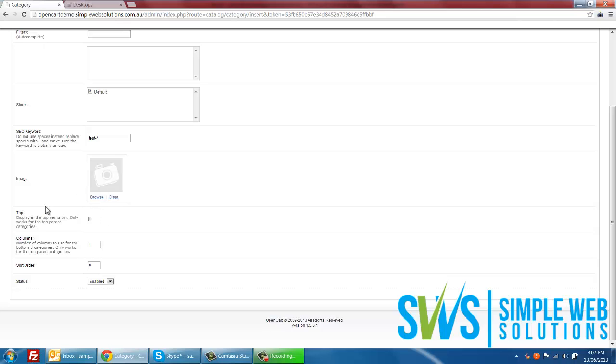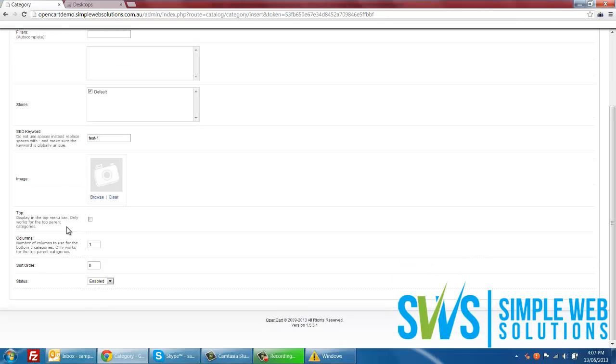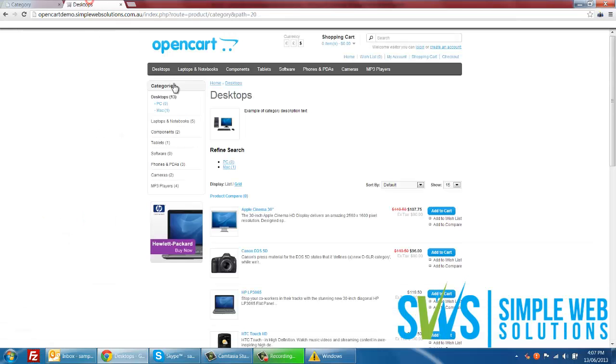So then the next option here is top. So you have the choice here to display the category in the top menu bar. This will only work for top parent categories, so the top category. So it obviously won't work for this one because we're creating this as a subcategory. But if we were to create a desktop category, we can click this, and then it will show up in this top menu bar here.